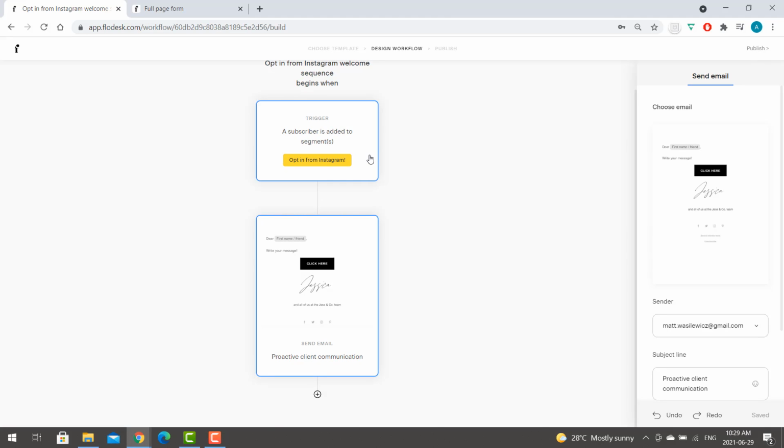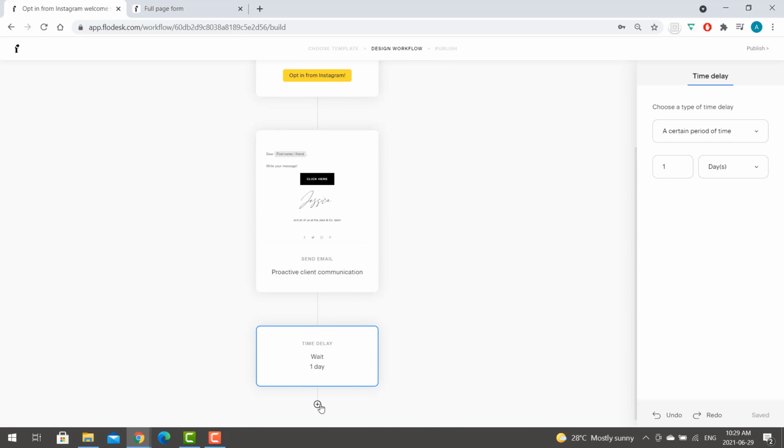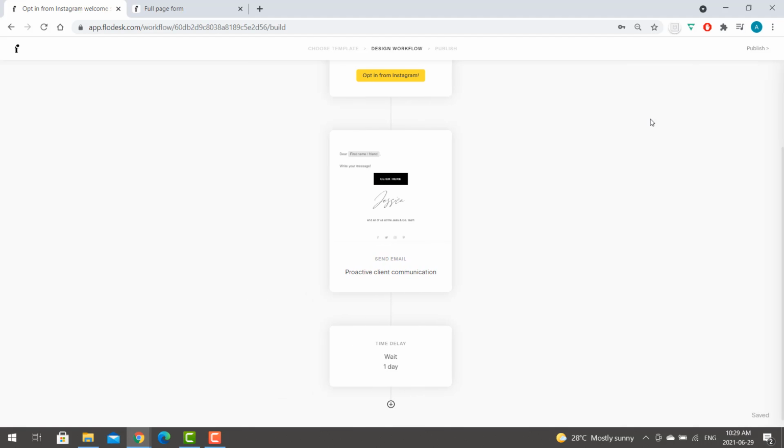So as soon as someone joins the email list and fills out that opt-in form, automatically this email is going to get sent to them. Now, if you wanted to, you can automate as much as you want by clicking here. Maybe you want to add a time delay, maybe wait 1 day and then send them another email. Totally up to you, okay? And this will not work unless you click publish in the top right corner, okay?